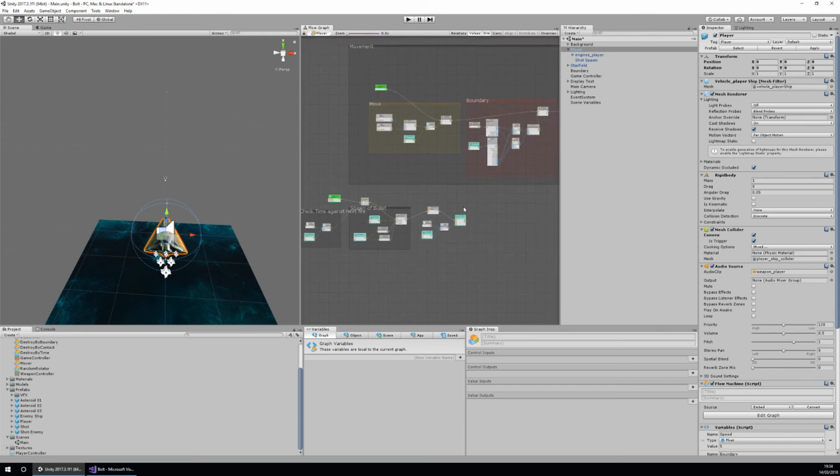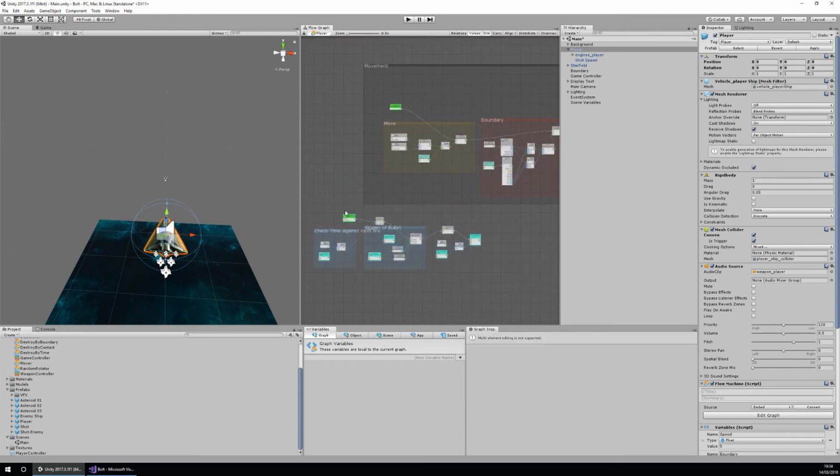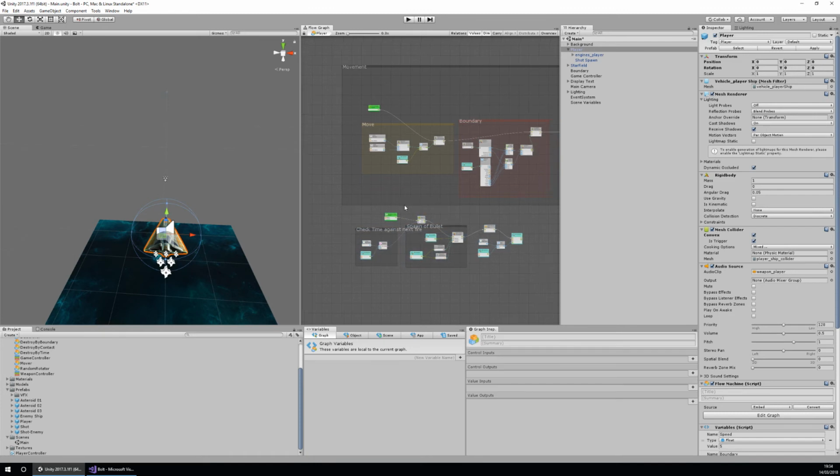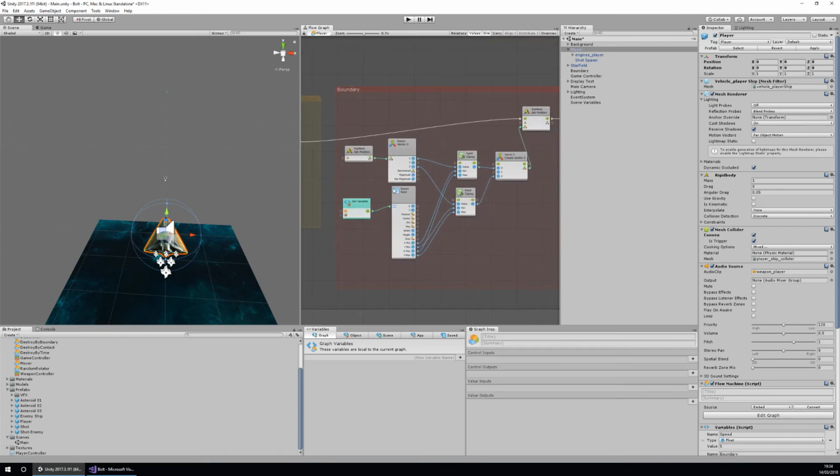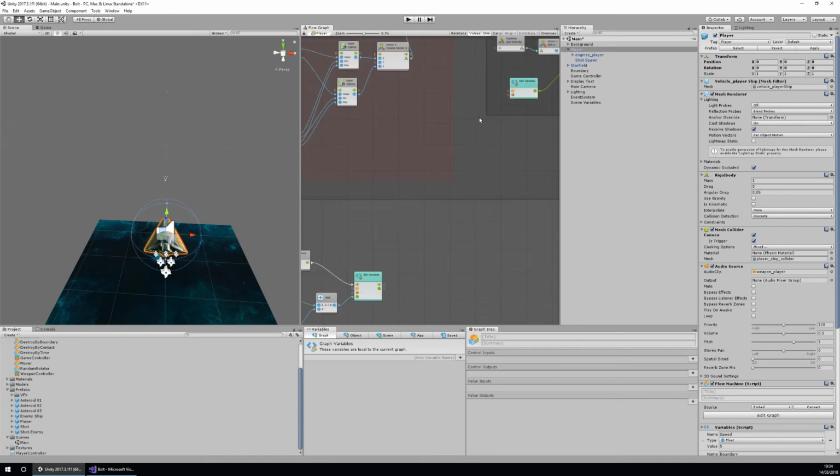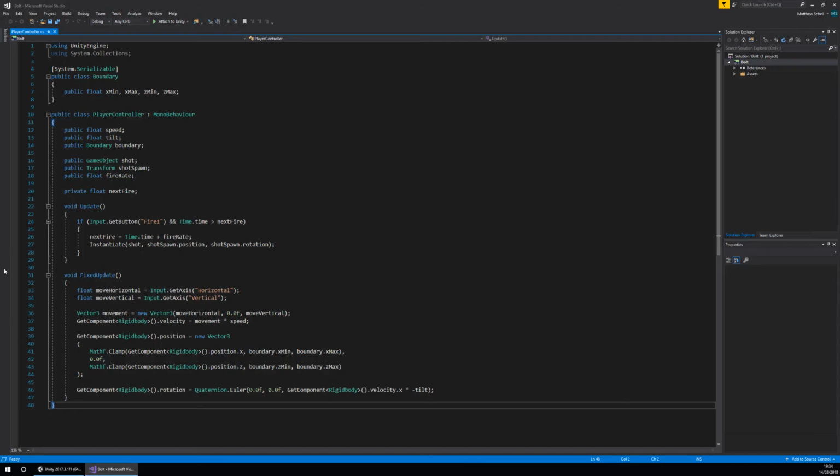Now let's see this in comparison to our script. So this is what it looks like in visual scripting. It's a bit easier to understand. You have your section set up, and then we have the script version, which is this, which is a bit more intense than the visual scripting.